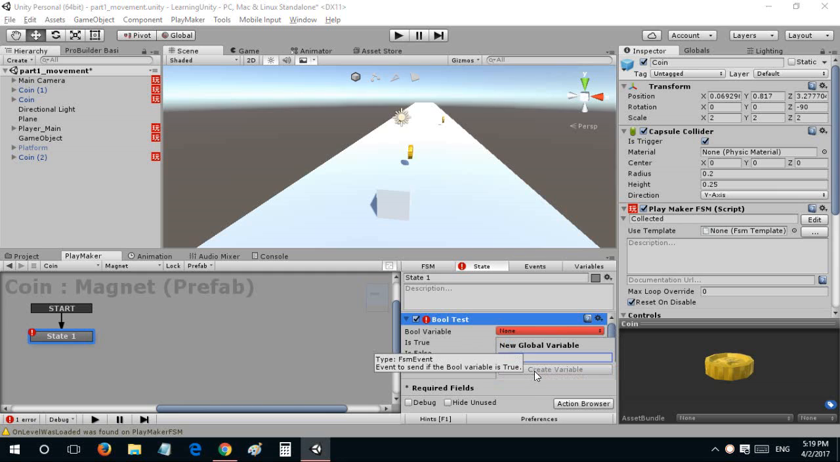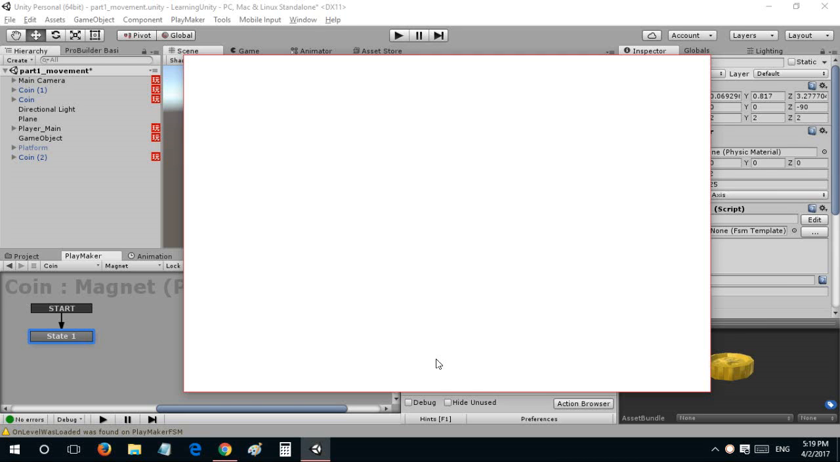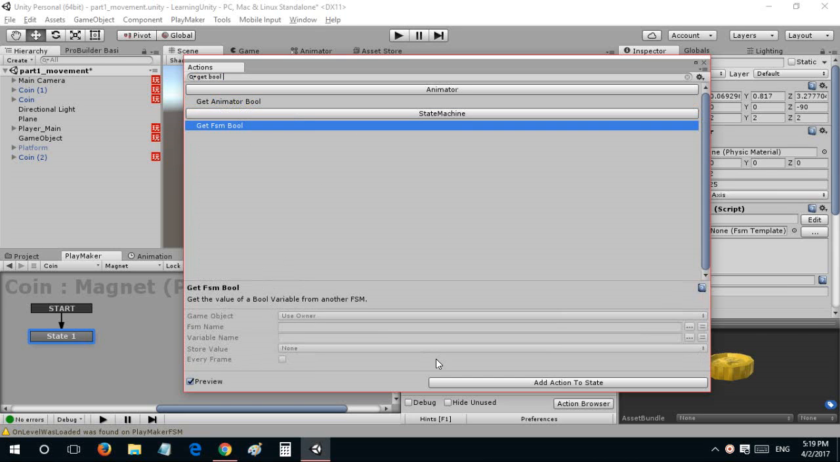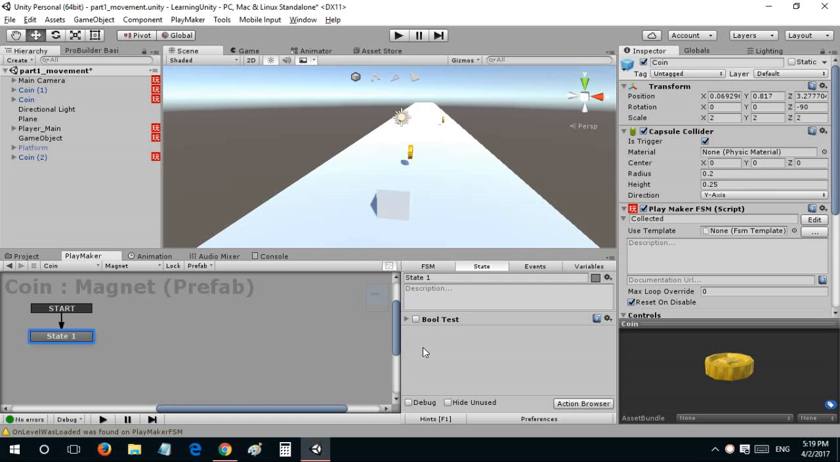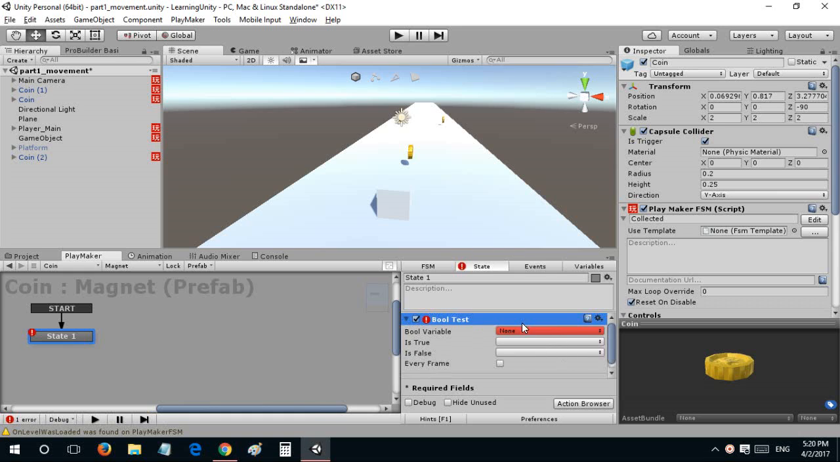So this is going to be a global variable. Since the player is a global variable, you can directly use a get FSM bool from the player. Otherwise you can do a direct bool test on a condition that the bool is a global variable. So I'll just say is magnet is active.